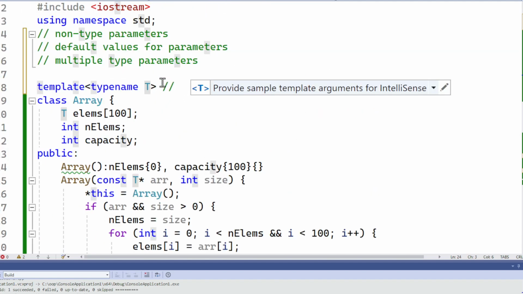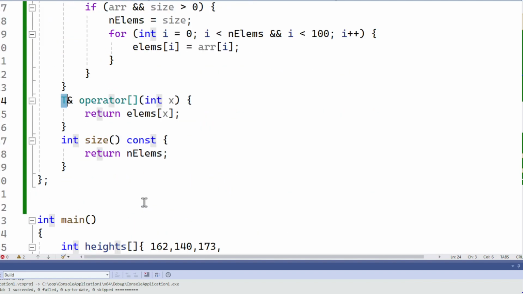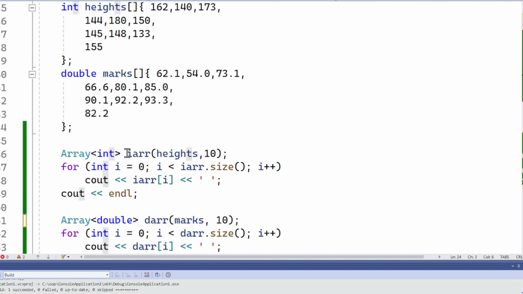Now, non-type parameters are the parameters which are of an existing type. For example, in this case, if you use this template to create an object, the size of this object is going to be always 100. Not size but capacity. This object is going to be able to hold a maximum of 100 elements.